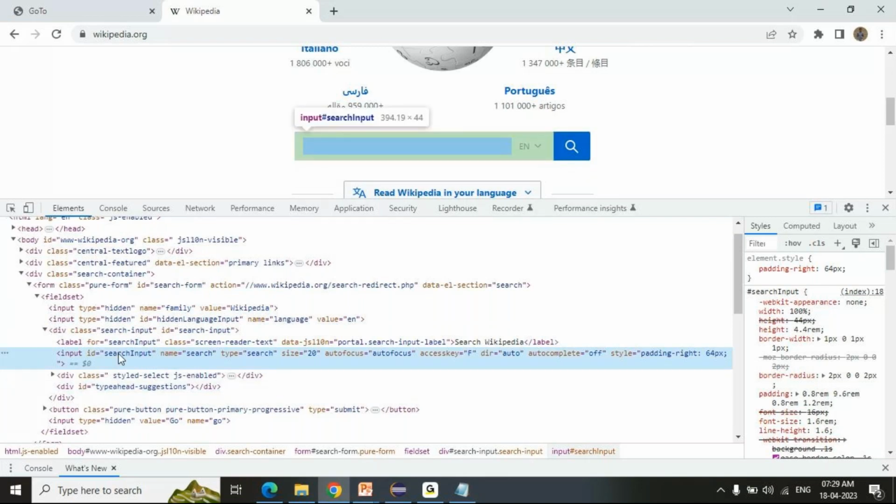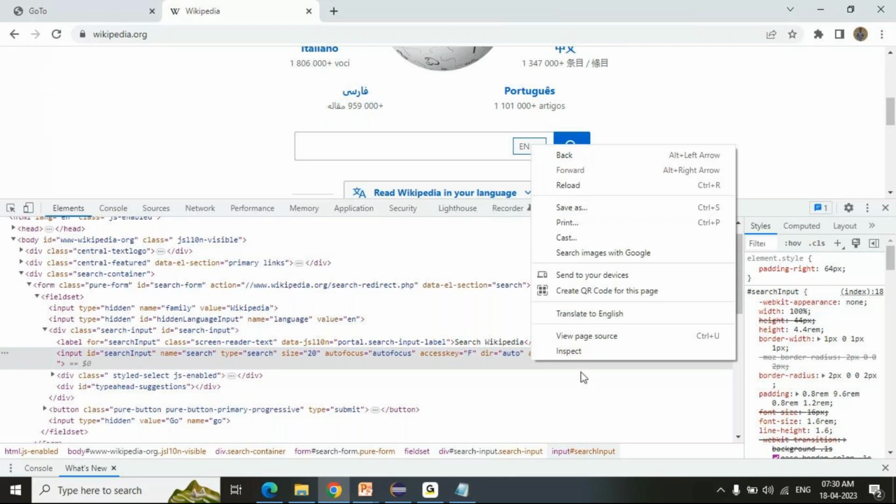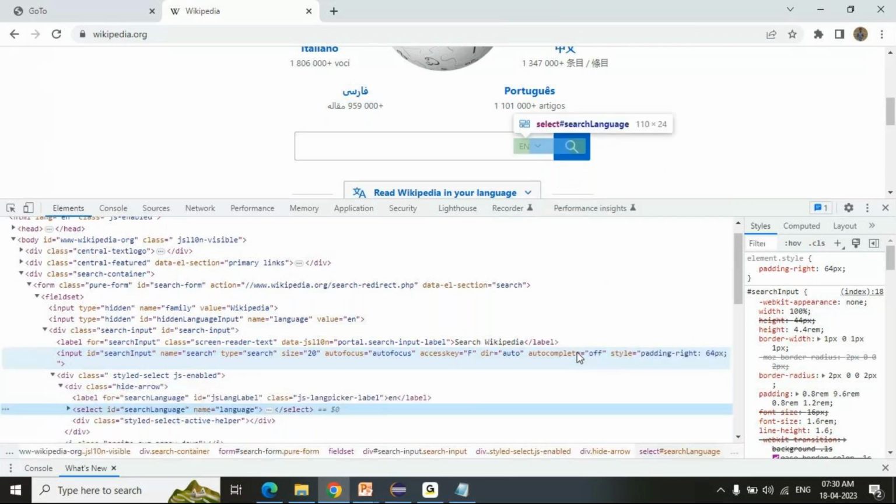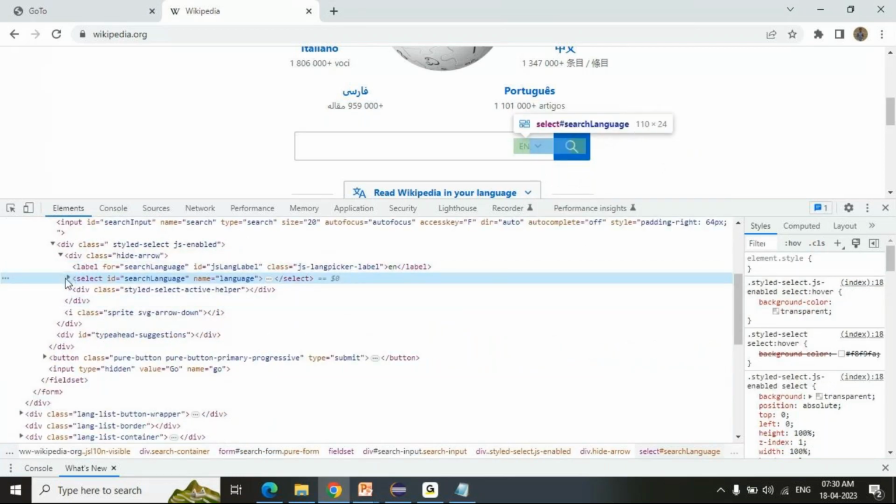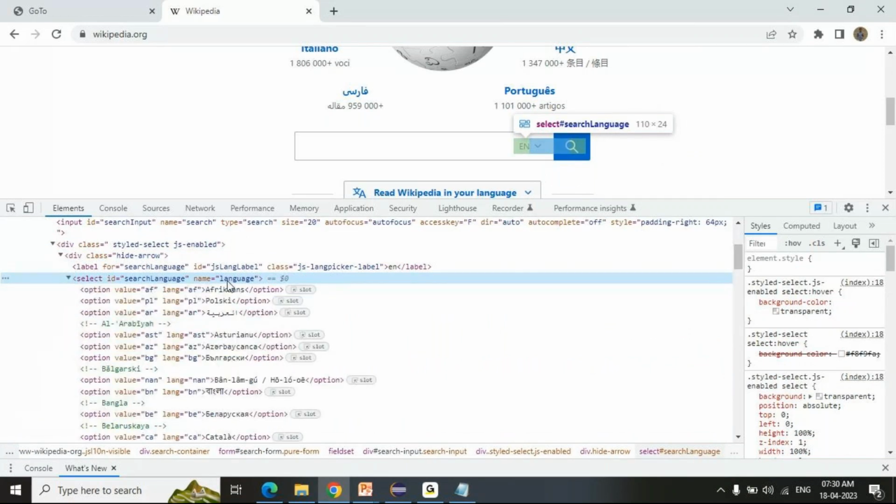Its ID is the search input. Okay, so an ID will generally be unique. So I can uniquely identify this particular text box by using its ID, and I can locate this particular drop down, which is a select tag and also has an ID, or I can use a name also. Like that, I can identify this particular object. An object is nothing but an element, guys.